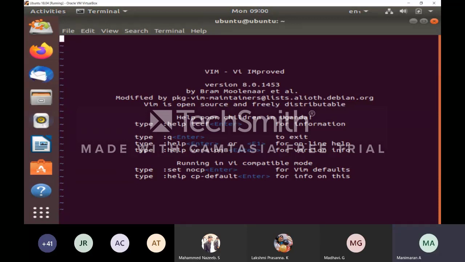In this there are two modes. Already in the last class we have seen. One is command mode, another one is text mode. By default, when we enter into the vi editor, we are in command mode only. Now we are in command mode. Command mode means what is that? We have to type the command.